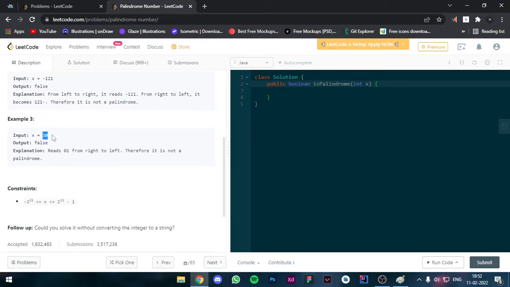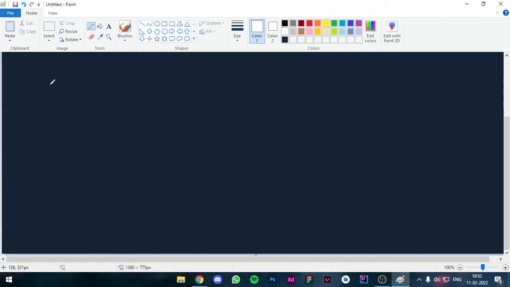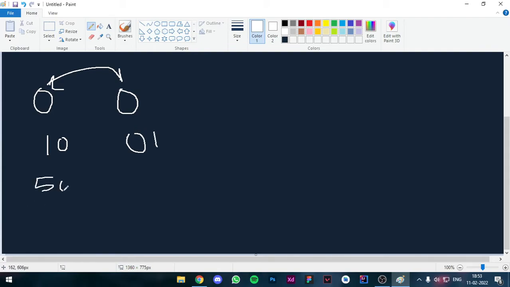And if the number is divisible by 10, we have to return false. But if it is 0, we will not return false. Because every number is divisible by 0, I mean, no, it is not divisible by 0 mathematically, but we should not consider that, because 0 in reverse is 0. If we reverse this, the palindrome of 0 is 0. The palindrome of 10 is 0 1. The palindrome of 50 is 0 5. So every number greater than 0 and which is divisible by 10 is not a palindrome, right?